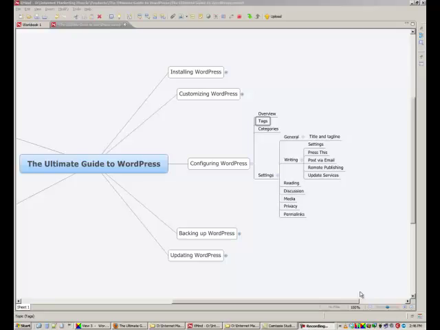So when you configure WordPress to work properly for SEO purposes and human visitors, one of the first things you should think about are tags and categories. In this video we'll talk about tags, in the next video we'll talk about categories.